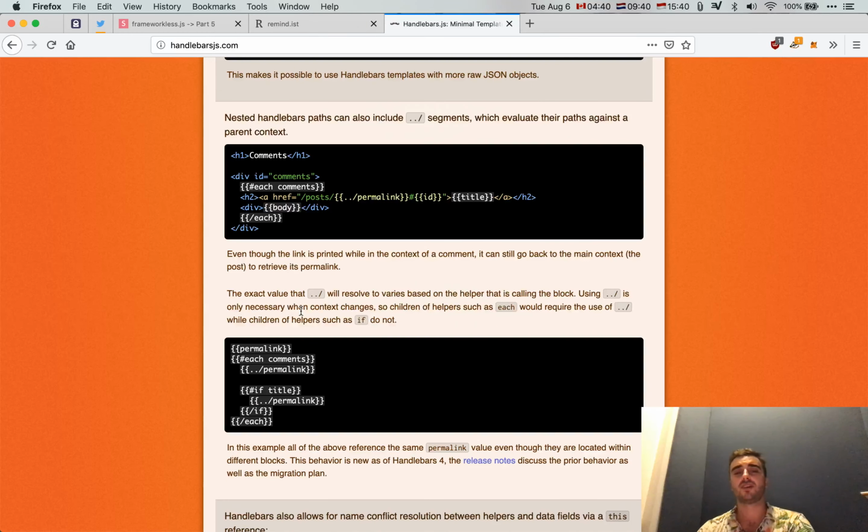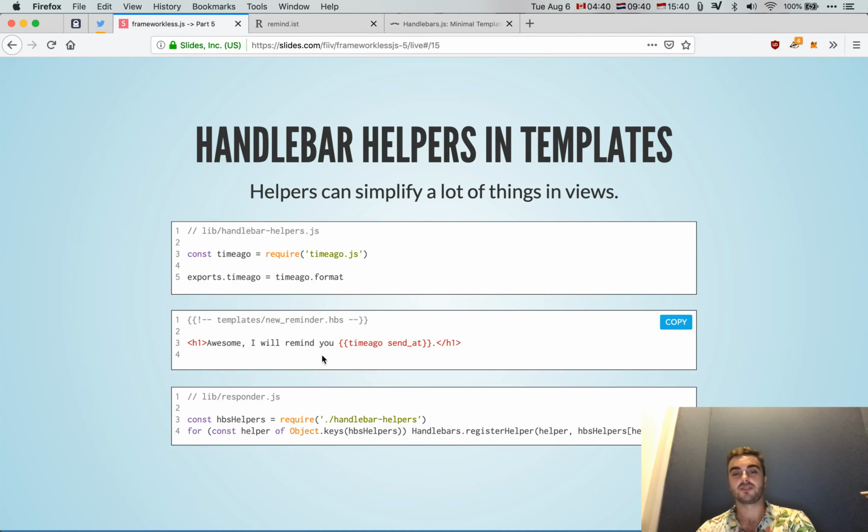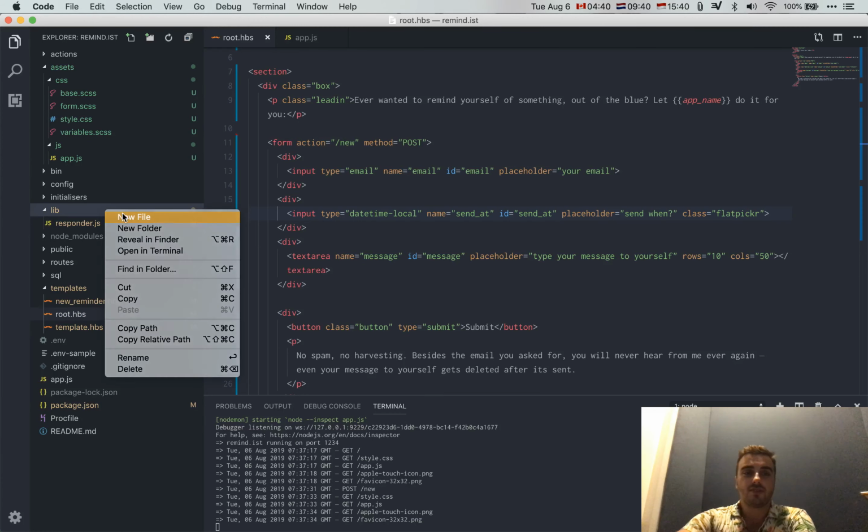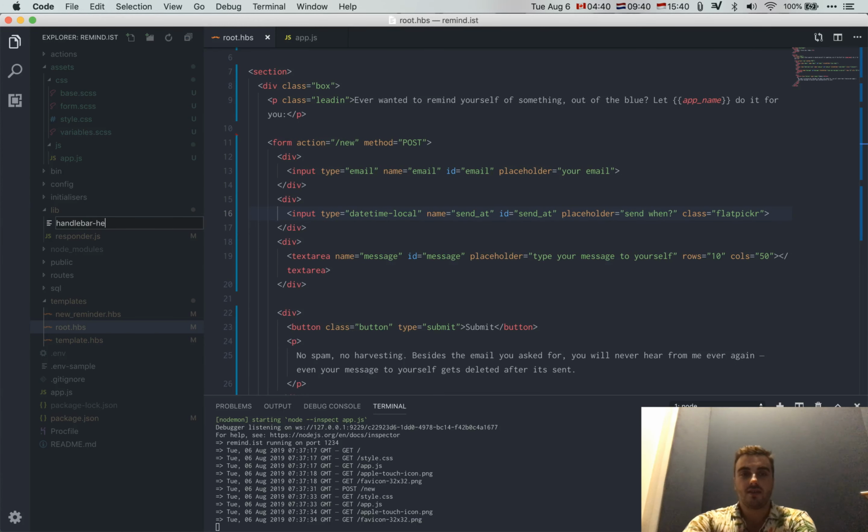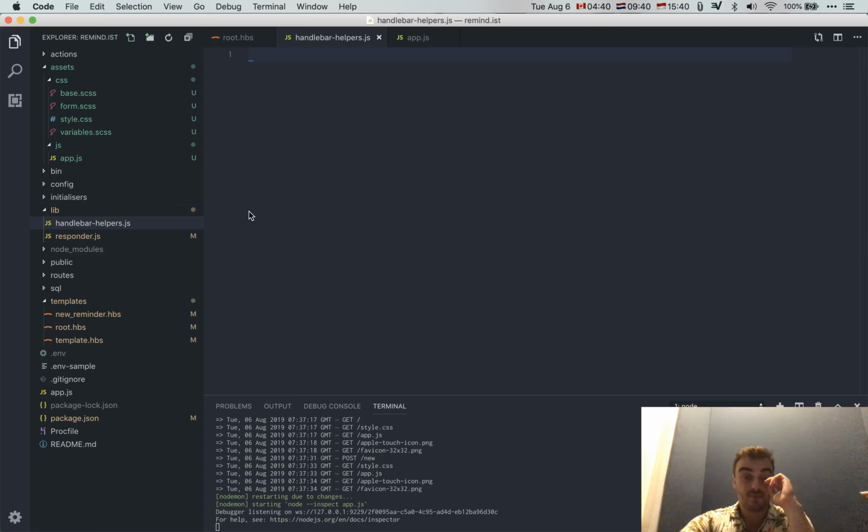But a helper is essentially a function that you call by calling it in the template. So in this case, for example, the function will be called time ago, and I'm passing in a date stamp into it. And then we define it here by saying that the format function from the timeago module is going to be what we are running when we do this. So to do that, a few steps are necessary. First, in our lib folder, let's create a handlebar helpers file.js.